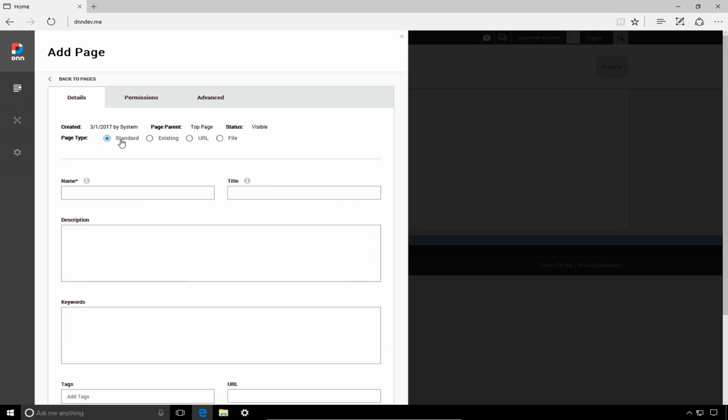Let's go ahead and switch back over here to the standard page functionality, because that's what we're going to do. We're going to create a standard page here that we can place content on in future videos. So we're going to go ahead and give our page a name. Now, the name of the page is going to show up within the menu system.